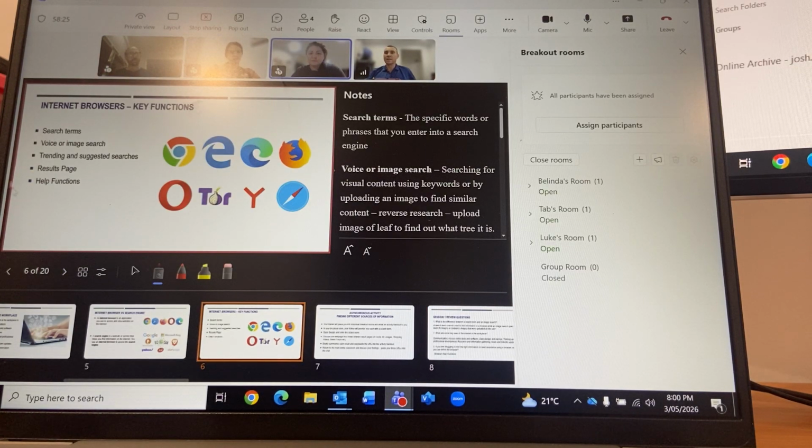So key functions of internet browsers. I'm sorry, has someone got something playing in the background? No? That's fine. Just hearing lots of noise. That's okay. So, key functions of internet browsers.